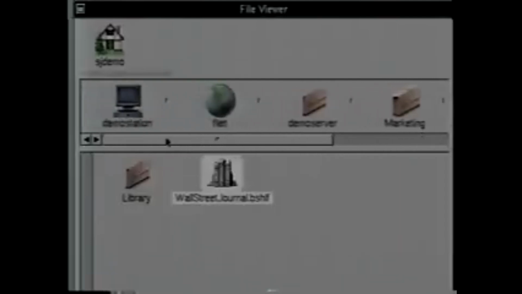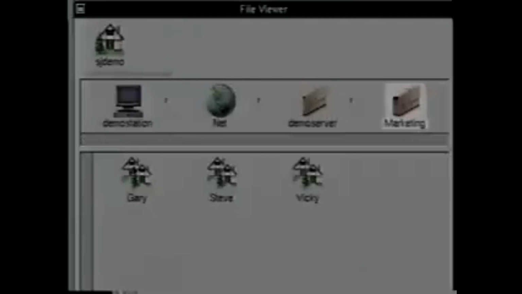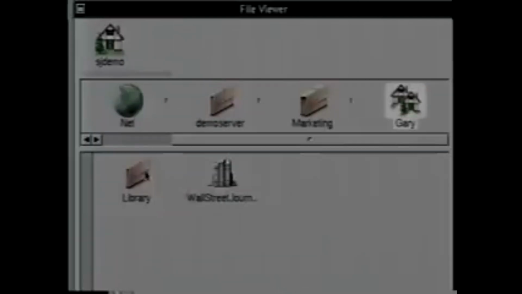Now, notice that every time I clicked on something, it put a copy of it in this little horizontal scrolling window up here. So I can see the entire trail or history or path that I've traversed to get there. Out of my computer, over the network, over the demo server, into marketing, into Gary's home directory, and to the Digital Librarian bookshelf. Now, if I want to go back to marketing, I just click on this like a button, and boom, I'm back there. And it's incredibly fast to navigate around the network this way.